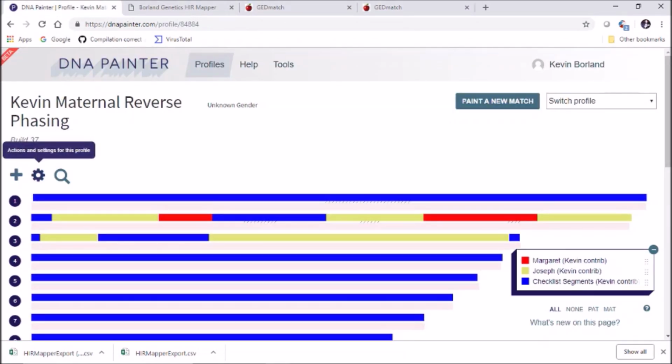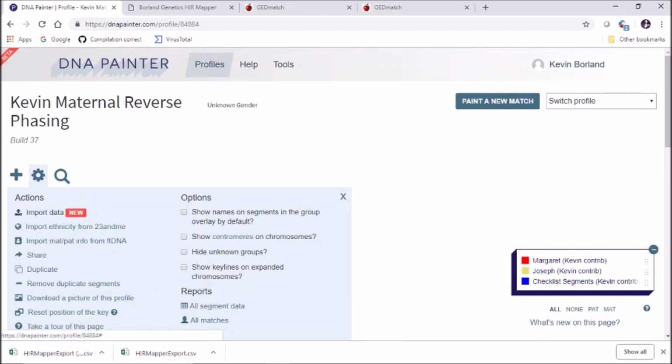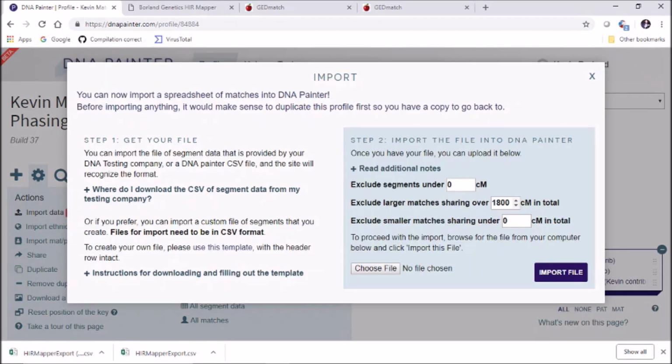So settings, same profile, import data. Note that I changed the name of the original group. Otherwise, it would import it right on top of it into the same legend entry. We don't want that. Remember, I changed the HIR segment, whatever it said for the blue ones, to checklist segments. If I didn't do that, I would have problems at this step. And there's no undo, and I have to start over. Even though I haven't gotten very far, it's still okay.